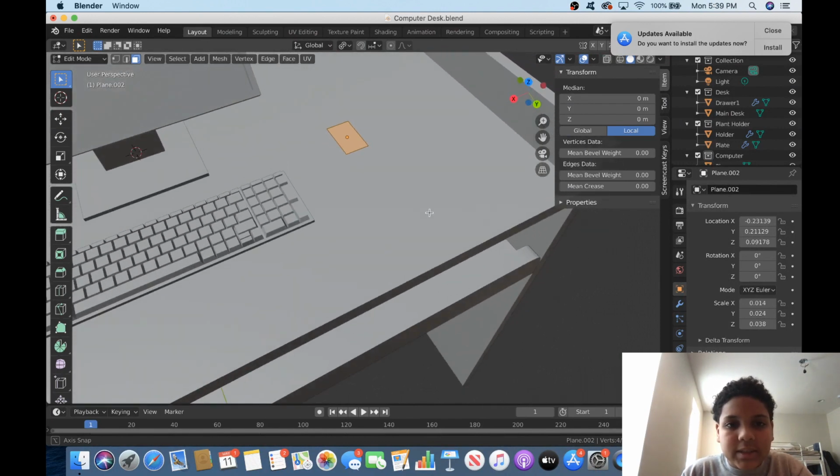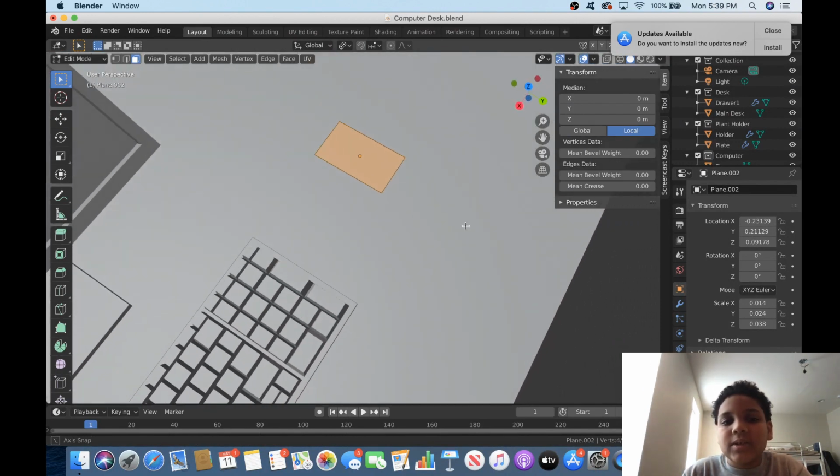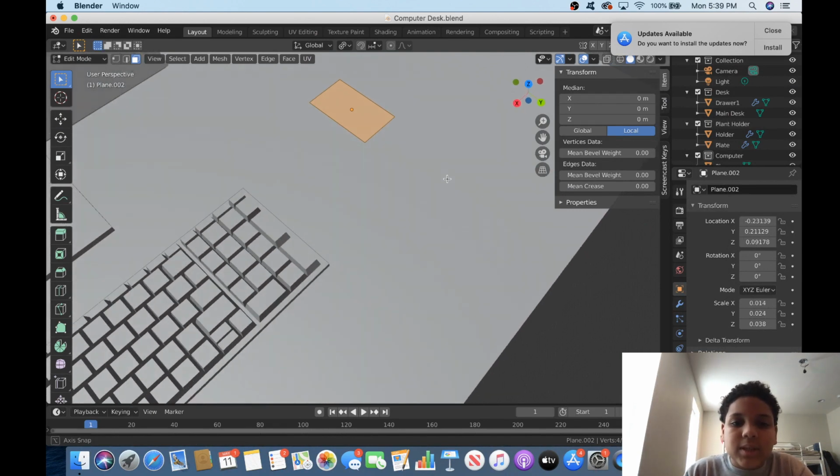So let us extrude. If you guys hear some background noise, that's my household that I'm quarantined with.